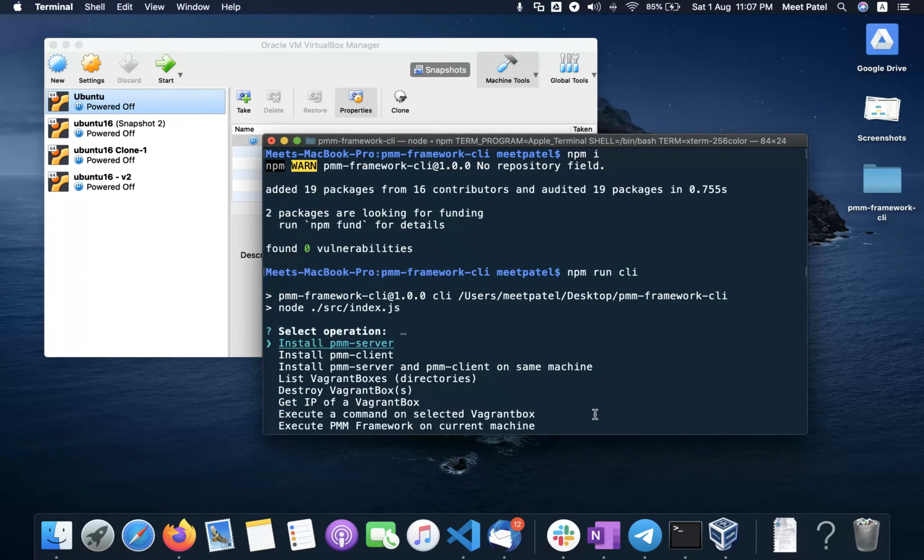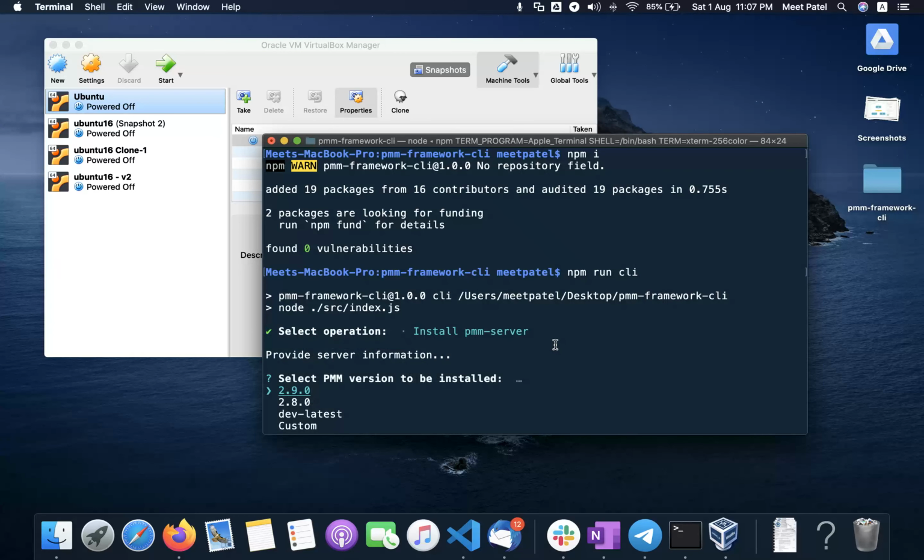So first we will see how this install PMM server is working. So I will select that. It will ask me to provide the version. So I will give it 2.9.0. You can also provide your own version using this custom option. For now, let's go with 2.9.0.